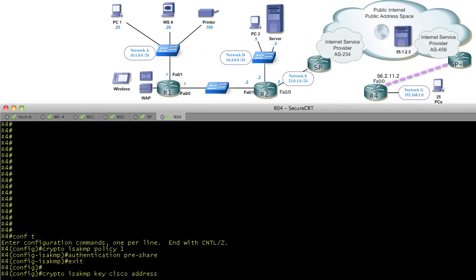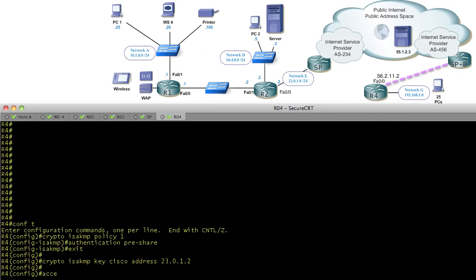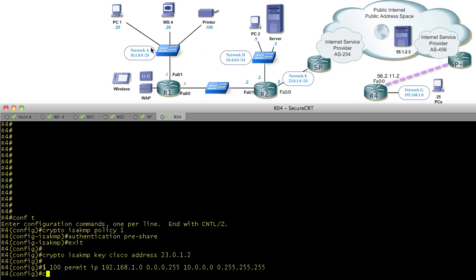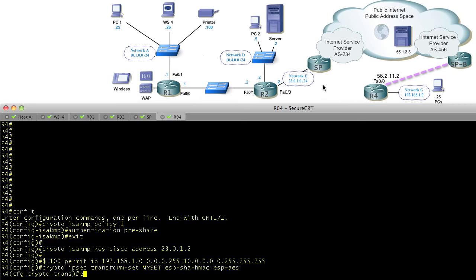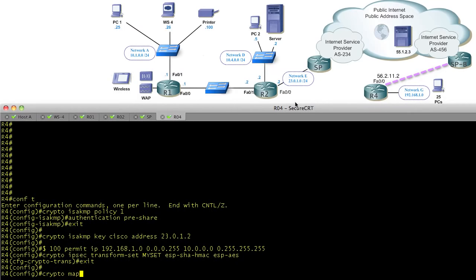From R4's perspective, we're going to identify the traffic outbound that needs to be encrypted. So we create access list 100 to identify any traffic from 192.168.1.anything going to 10.anything. We then create our transform set, and the transform set should match what R2 is willing to do, because if they don't agree, they won't be too happy.